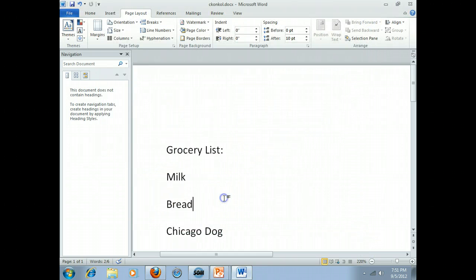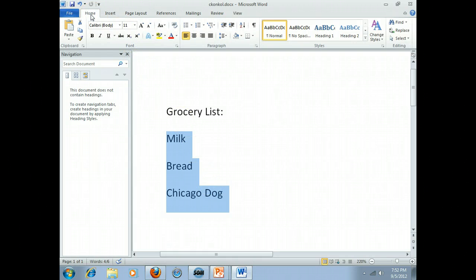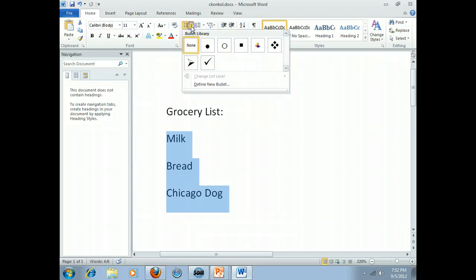Okay. So what I want you to do here is highlight milk, bread, and Chicago dog. We're going to look at the old built-in bullets, how they are right now. Once you highlight those 3 lines, we're going to go to the Home tab if you're not already there. And we're going to go right here where my mouse is pointed to. See the little drop down to the right of the bullets? Click on that drop down.